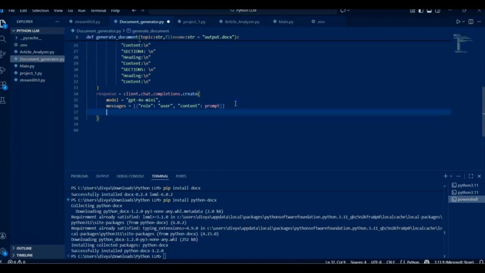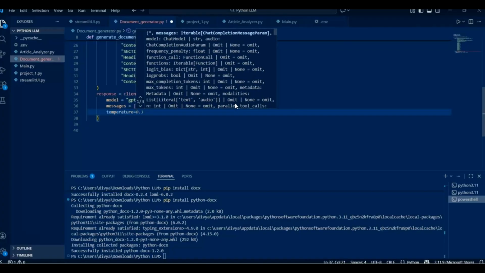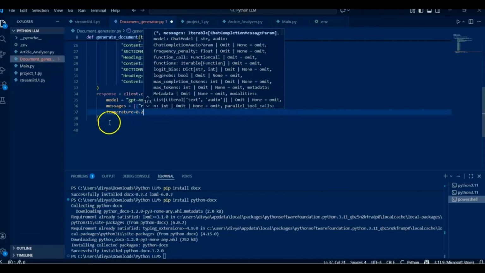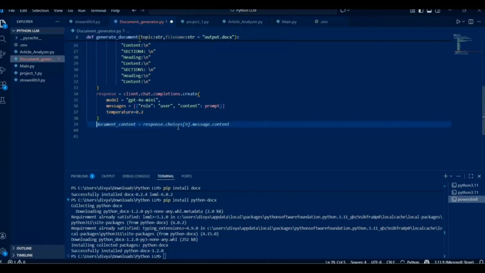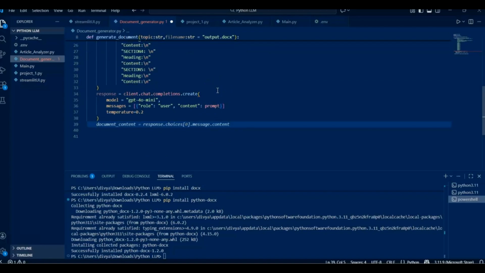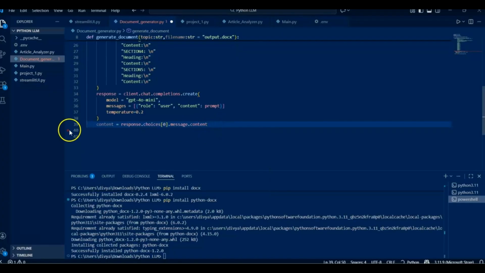And after this, let's also set a temperature and let's set it to around 0.3 or 0.2, so it's more professional than usual, because that's how we're going to need it for this exact project. So next I'm going to say content is equal to response.choices, as I said, then square bracket 0, dot message dot content.